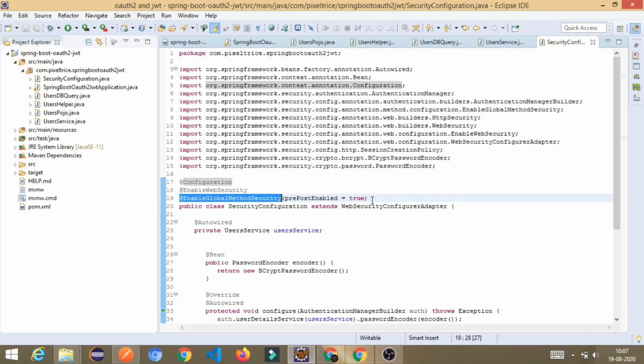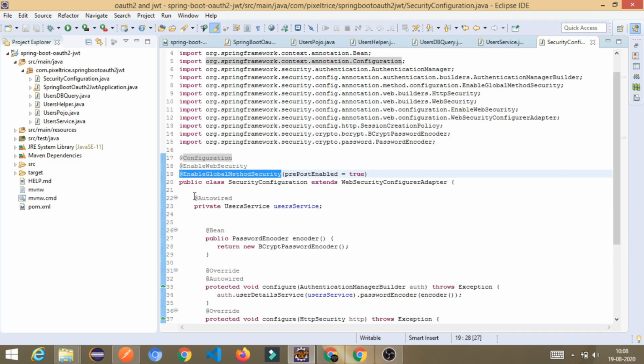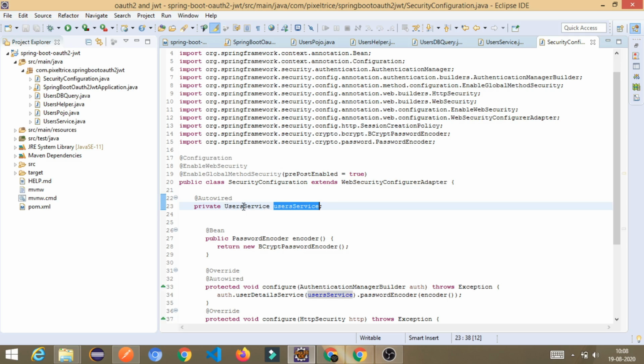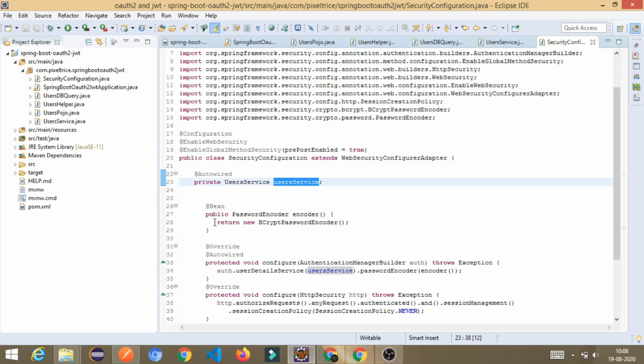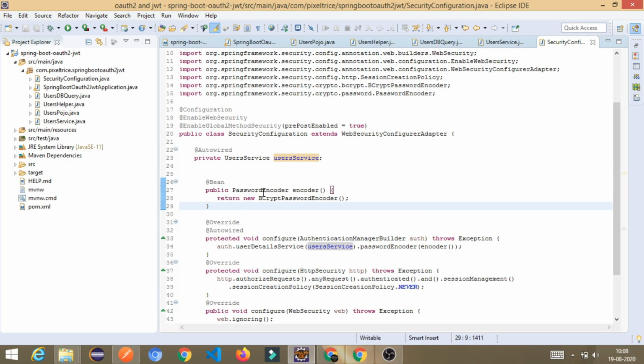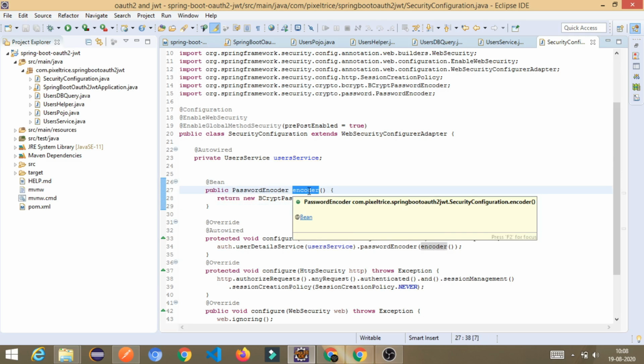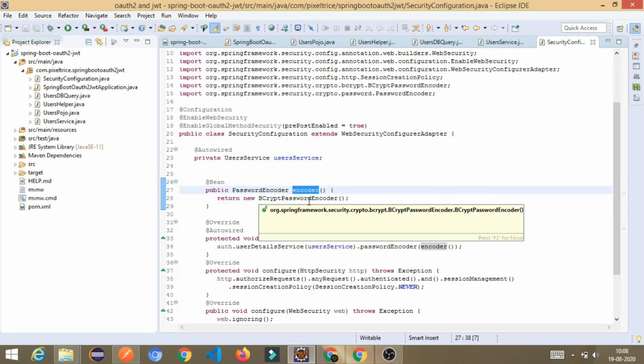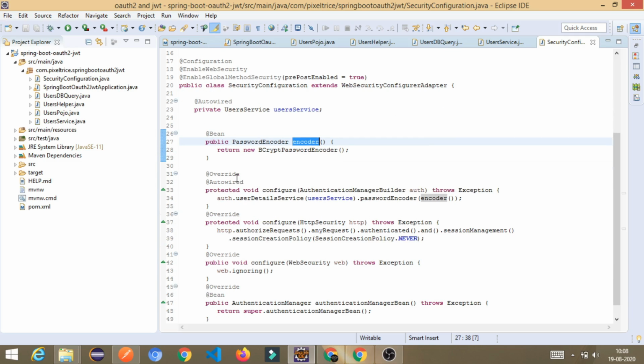And then it will be able to access the methods. In the next part, I am injecting the user service class, auto wiring the user service object. And here I am creating one method, the encoder method, and it will return the bean or the object of BCryptPasswordEncoder.